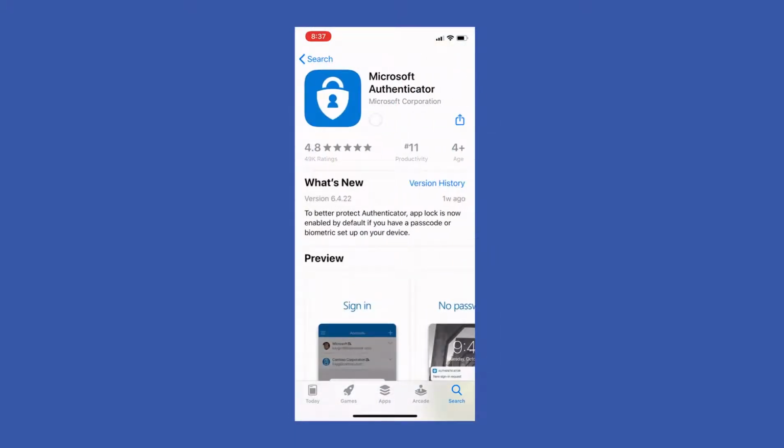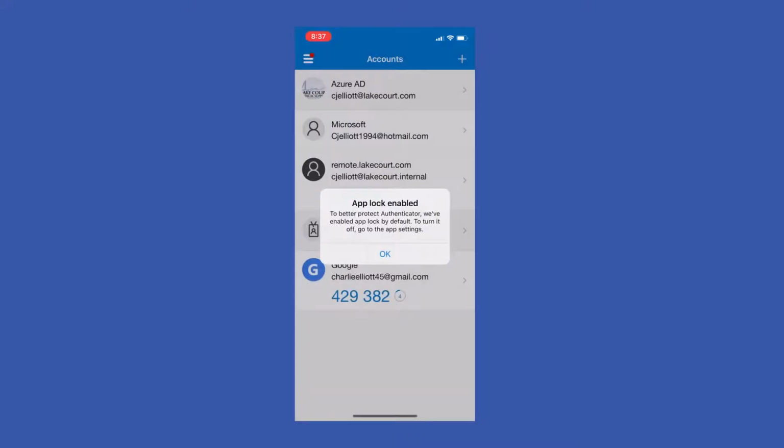And here you just install it. In this case, I'm just updating, but if you haven't downloaded it yet, you will need to download. And once it's installed, you're just going to open it. And as you see, I already have accounts here. Ignore the app lock. That's just a new feature to protect it.